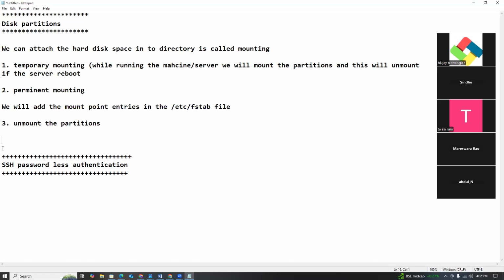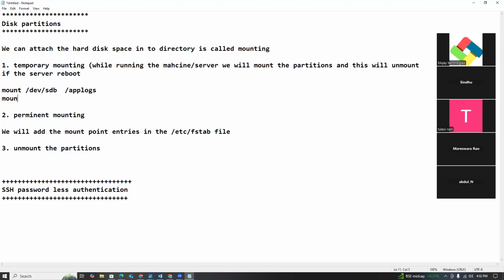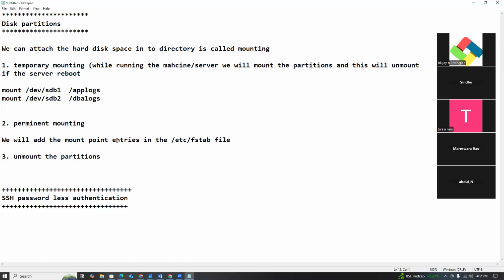So how can you mount and unmount? For temporary mounting, how can we mount the mount point? mount /dev/storage, what is the storage? The partition, and something like /app/logs. mount /dev/sdb1 and sdb2 to /app/logs. These are the two mount points, guys. So permanent mount is nothing but we will add it in /etc/fstab.